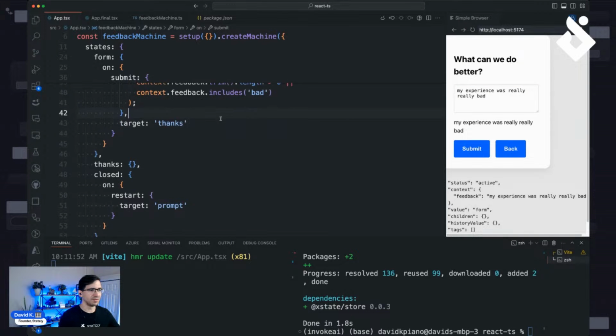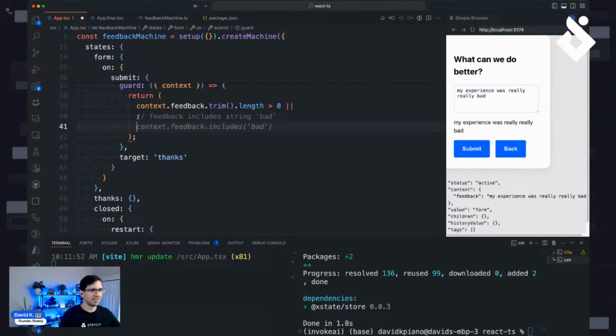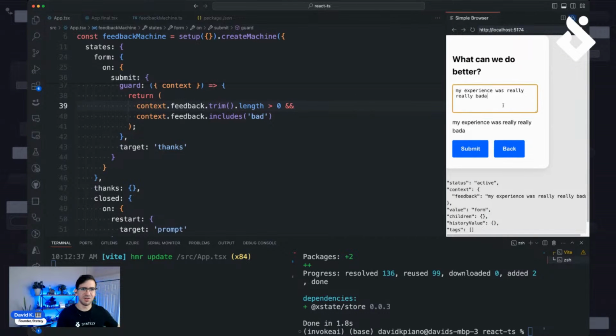Oh, maybe it's not includes. What was it again? But anyway, yeah, you could add other logic to it. Trying to think. Actually, let's get Copilot's help. Feedback includes string bad. Oh, yeah, it should. Oh, sorry. Should be an and. I'm sorry.